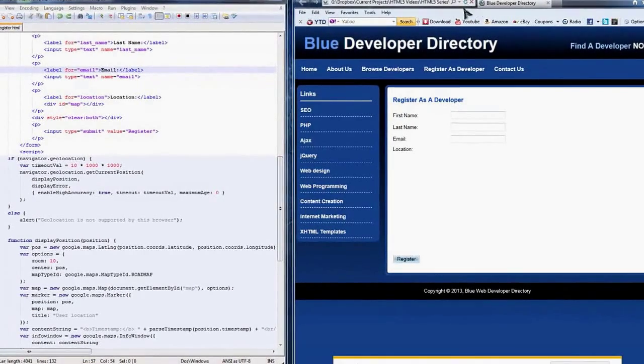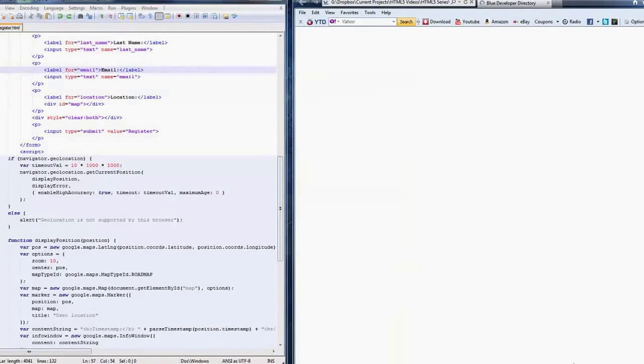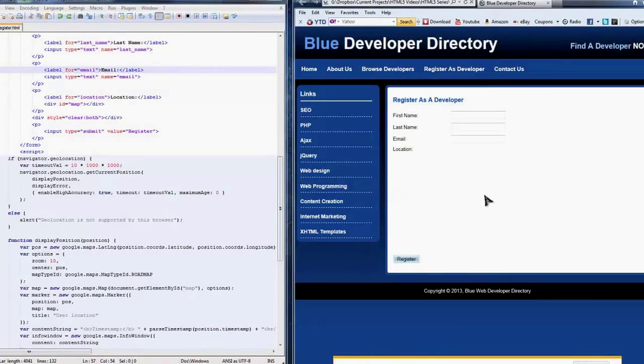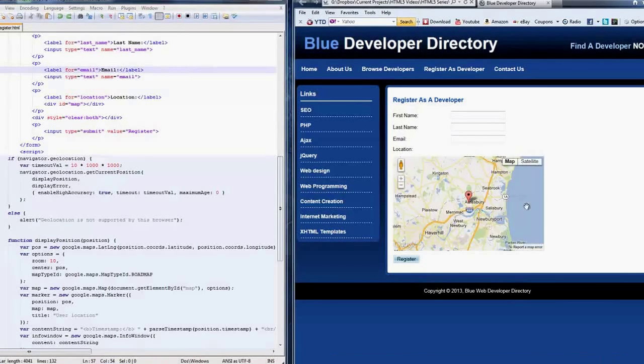So I'm just going to reload, and this is just an ActiveX control thing for Internet Explorer, so just ignore that if you're not using Internet Explorer. So now this is, like I said, what's important. It's asking if we want to track our physical location. So I'm going to click allow, and then there's our location.